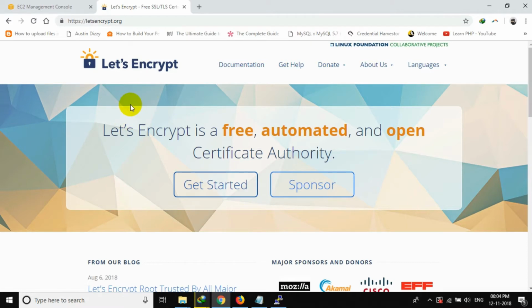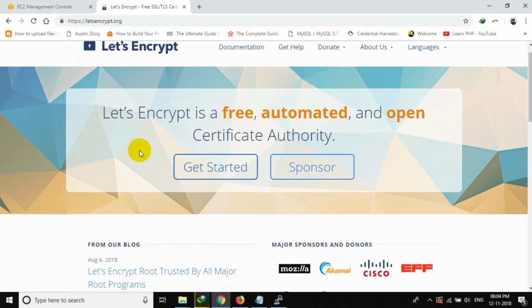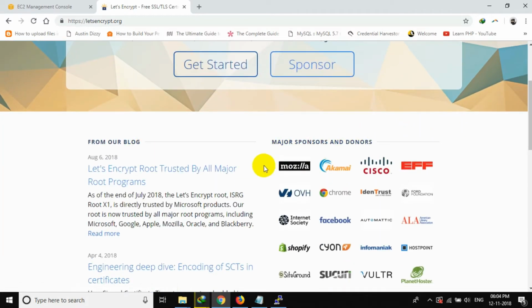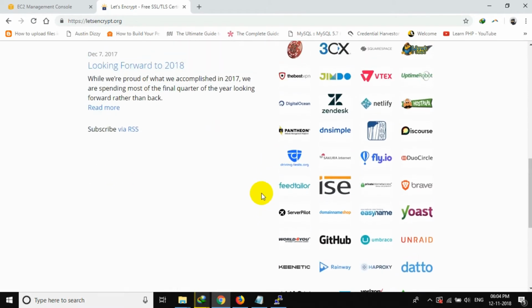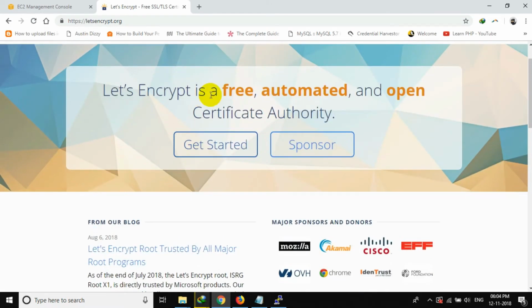We also have a website for this demonstration purpose, and I'll visit that website in a minute, but first, let's talk a bit more about Let's Encrypt. Let's Encrypt is basically free, and there are major sponsors and donors who donate for these SSL certificates, and users get free SSL certificates.